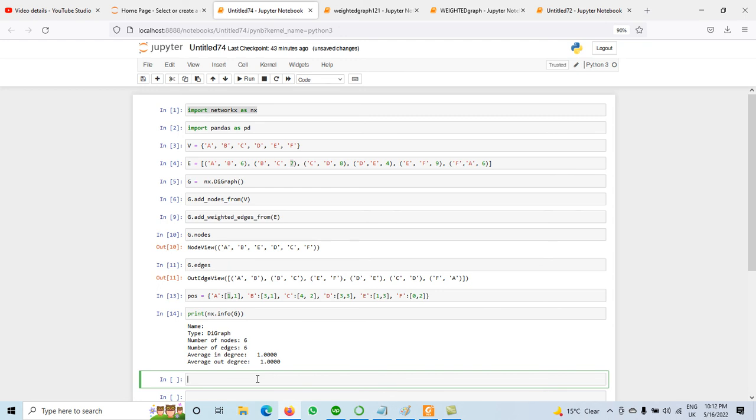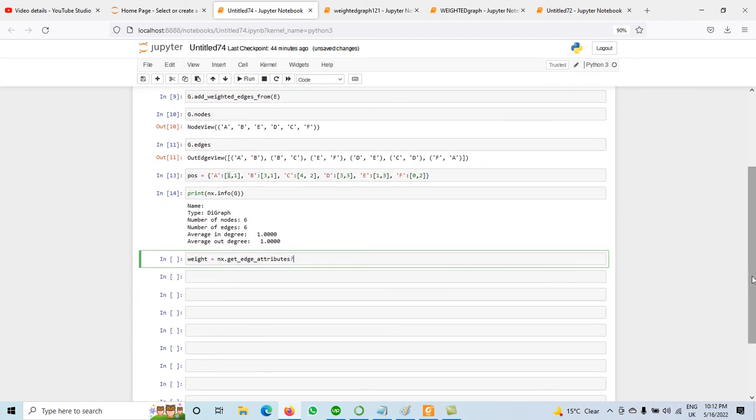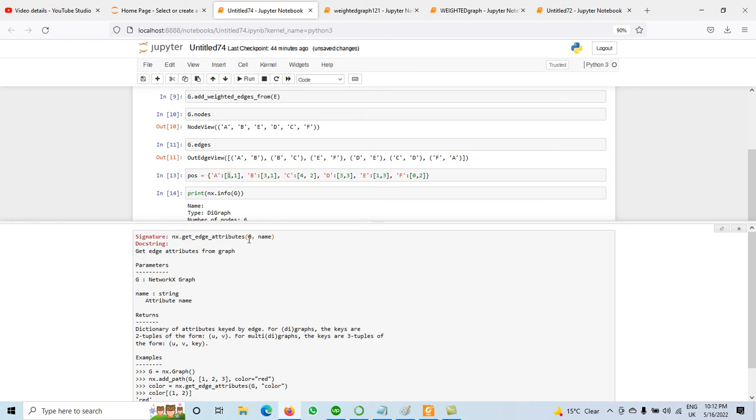If you want to get the edge attribute, weight is the edge attribute, so we use networkx.get_edge_attributes. If you want to know what is available for the edge attribute, we can simply use the question mark, and it will display the different types of attributes. We see that the edge attribute name is just weight, so we have to use it over here.